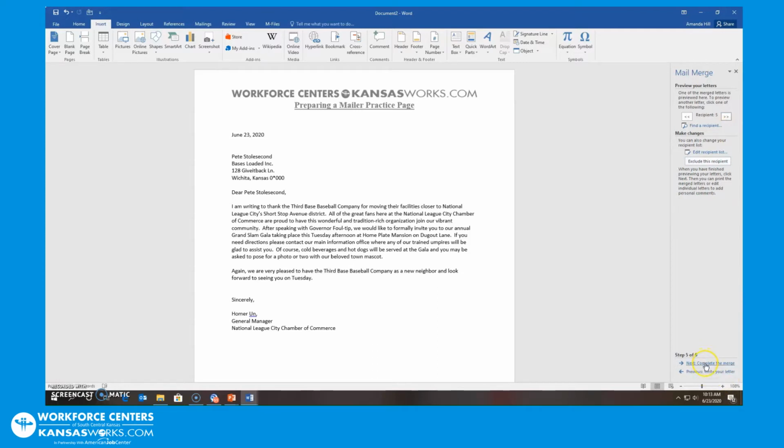Finally, you'll want to click complete the mail merge. And then if you wanted to print, you would click print. And that's it. That completes the mail merge.